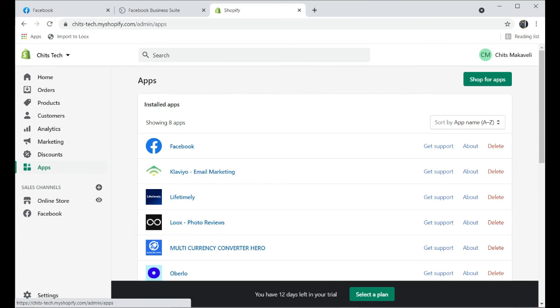It pays for itself. It's a good app to have. Another app I would recommend is Lucky Orange. Lucky Orange is an app that allows you to see what your customers are doing on your store real time as well. It also has a live chat option. So Lucky Orange is a good app I would also recommend.